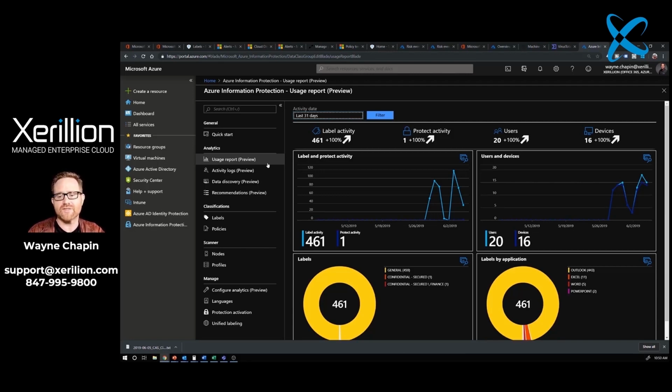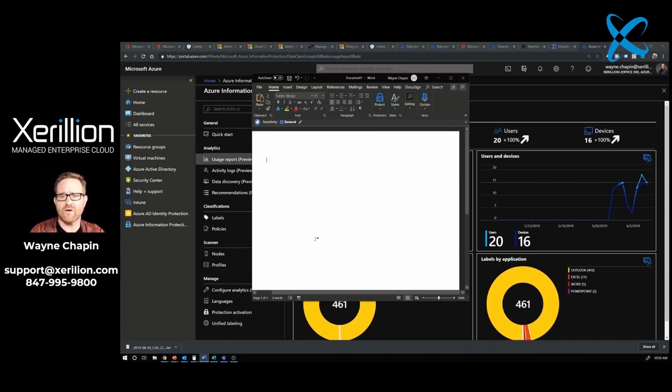So for example, at Zerillion, any email that's created, any document that's created has a general label associated with it. And then from there, if a user wants to increase the security or the sensitivity of that document, they can go ahead and do that. So we're on the same page, let me show you what that looks like real quick. So let me go ahead and bring up Word. And I have another video on our YouTube channel about this, but it's real simple.